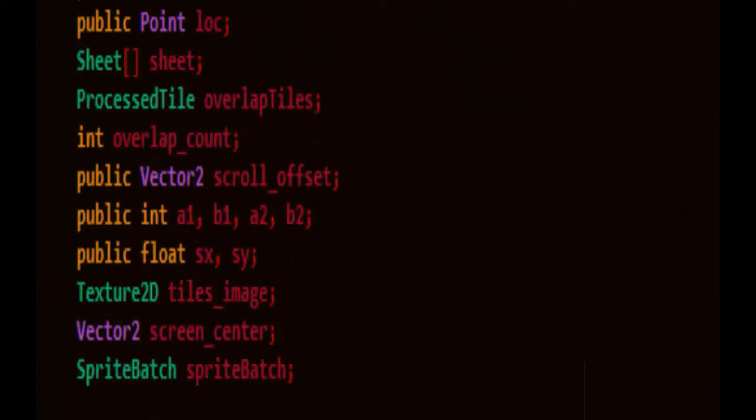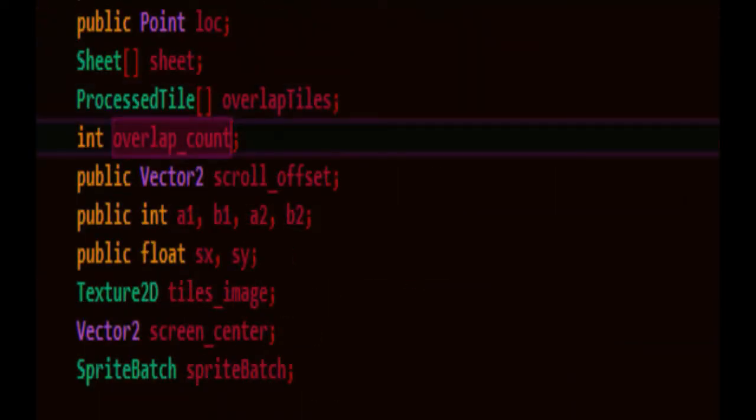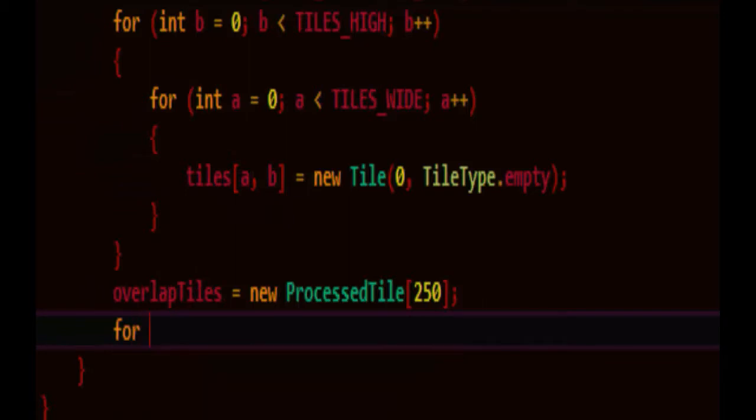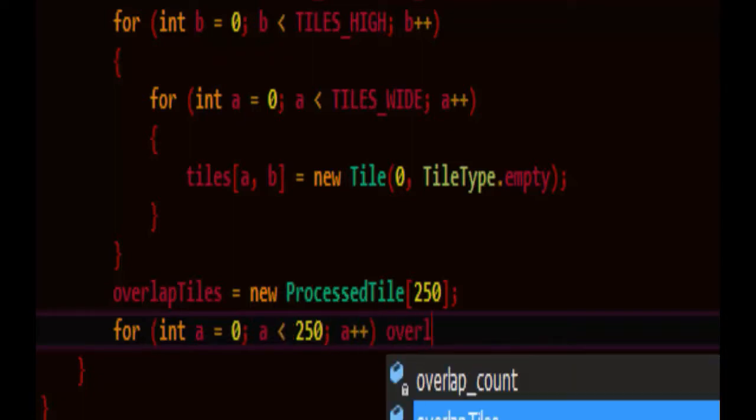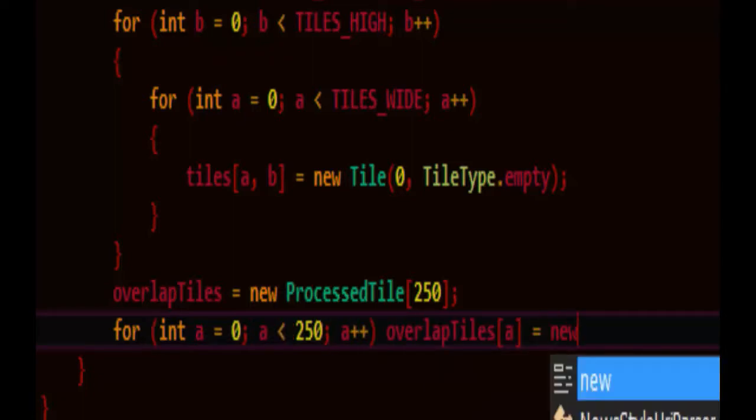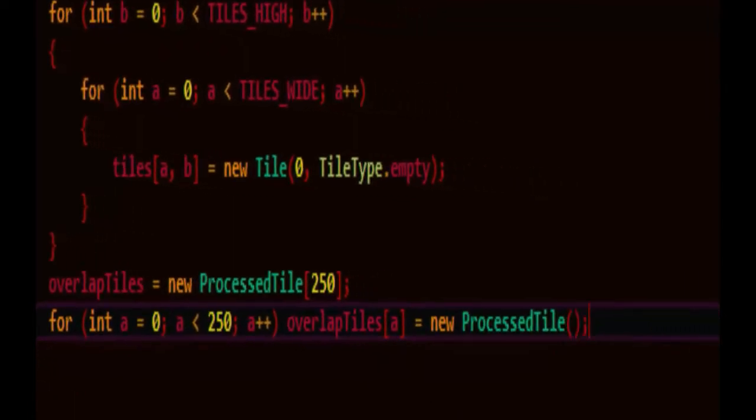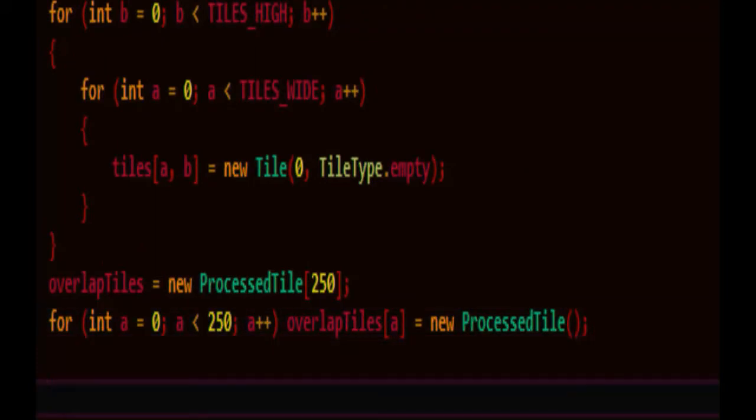Looks like we got a bug here. Oh yeah. Got to be able to have more than one. So we'll do the same thing for the process tiles. We'll just initiate them all so you don't end up with any kind of weird errors. The overlap tiles, each one is equal to a new process tile. Let's set a starting location for when we're editing.